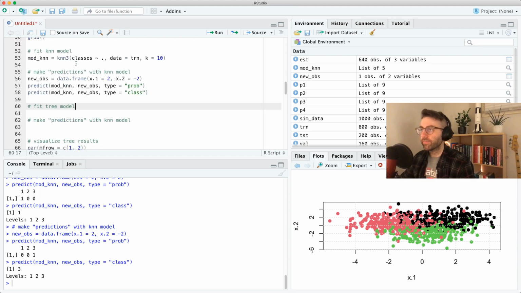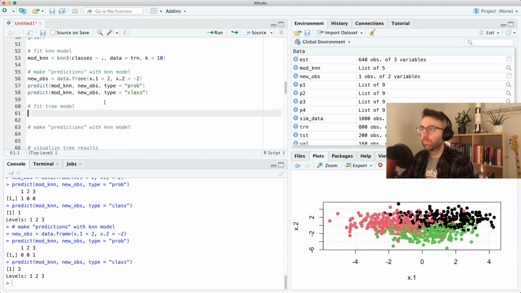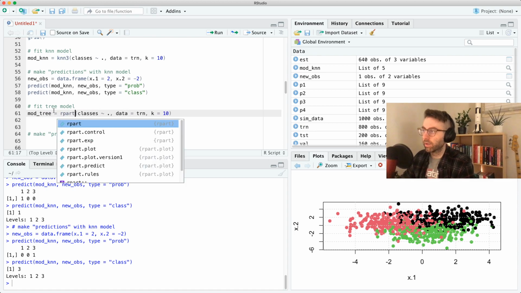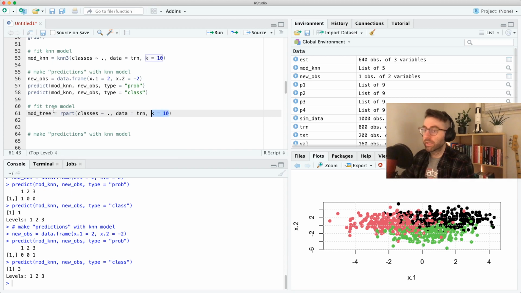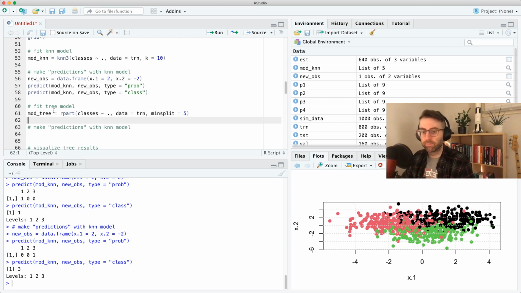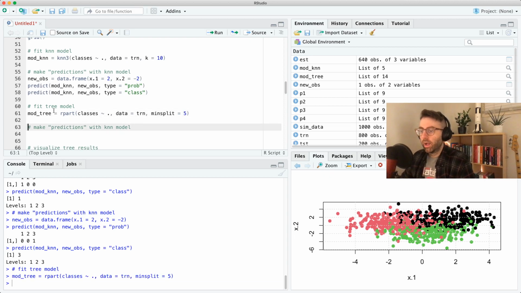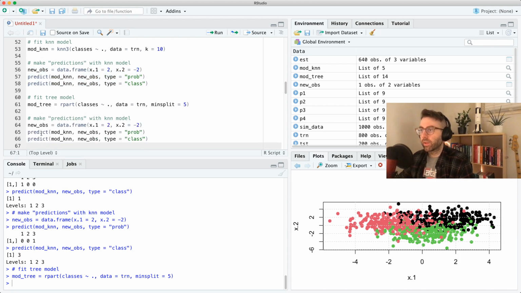Okay, tree model. Cool. What do we change here? Well, I'm going to change the name. I'm going to change this to rpart. K is not an argument to rpart, but minsplit is, and I'm going to set it to 5. No reason other than I wanted to change something. Okay, and then let's do this again. So that's fine. We need to change this to this and this to this.